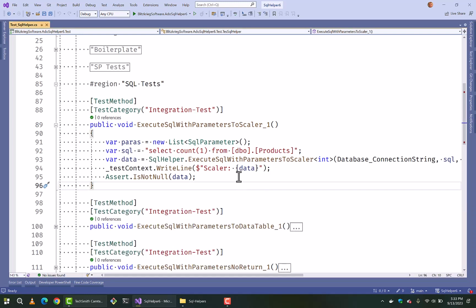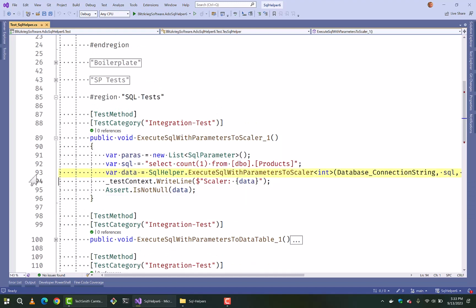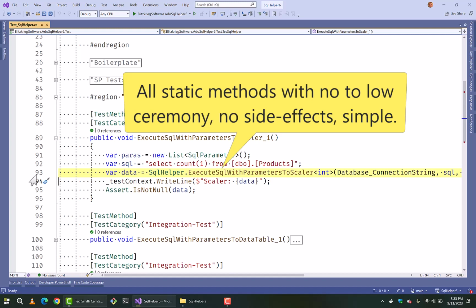So here are some of the design goals for this library. The first is that all the methods are static and that absolutely everything that it would ever need is passed to it as an argument.